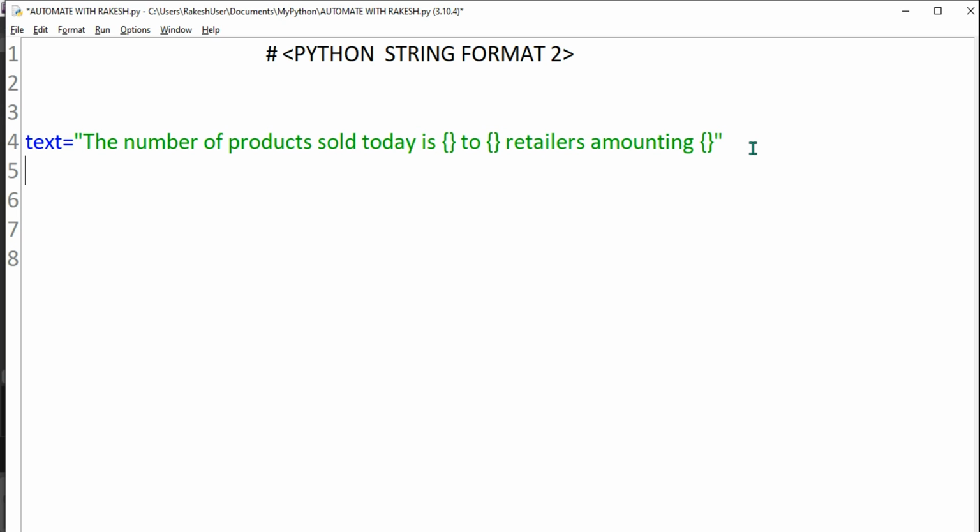Now, anytime whatever the new values are coming, I can pass it something like this, text dot format. You need to format this. How do you want to format? The first curly braces, what is there? There you send the value 35. The number of products sold today is 35 to, let's say, 10 different retailers amounting, let's say, 180,000. Okay, so 3 values I am passing.